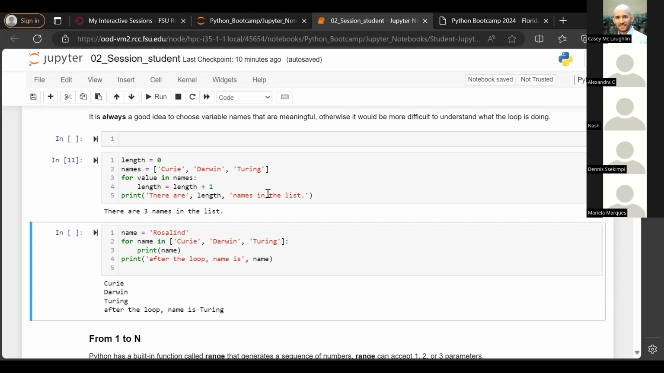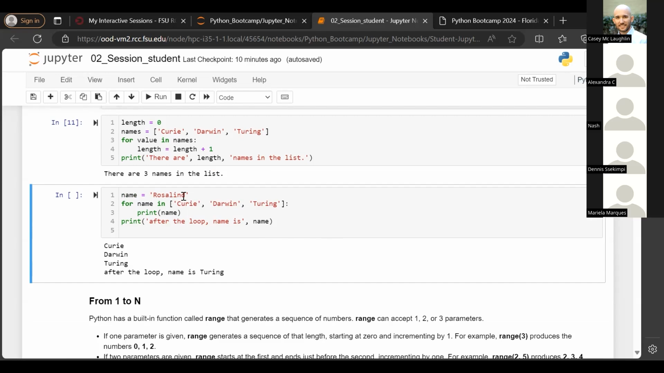The first time we went through, value was Curry, the second time it was Darwin, and the third time it was Turing. So that means I can do different things each time I walk through that for loop, so to speak. We'll see this in this next one. I'm going to define a name, in this case Rosalind, that's my name outside the for loop. And then I go for name in the list of the 3 names we had above, print the name. And then after the for loop, print the name.